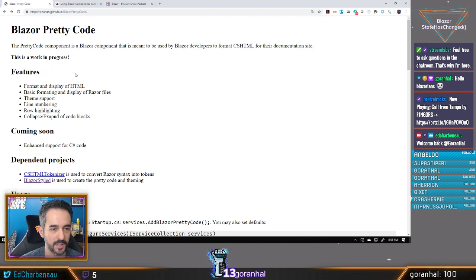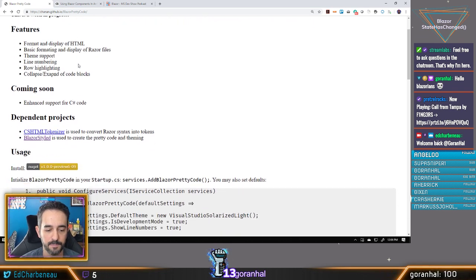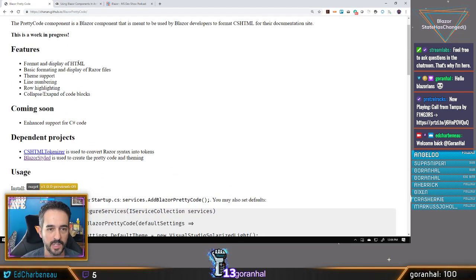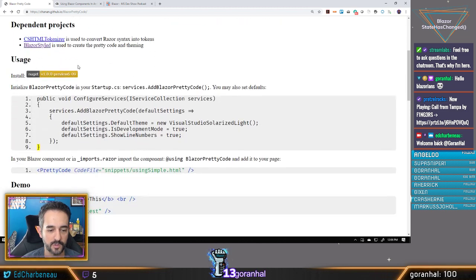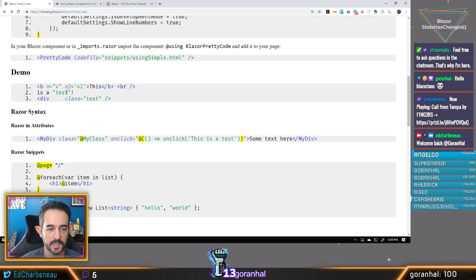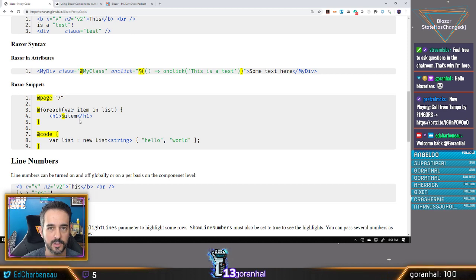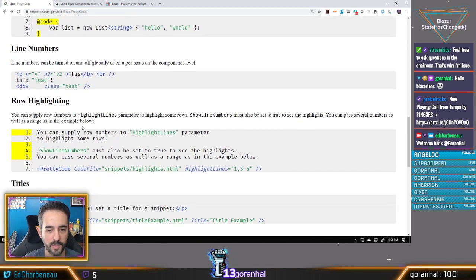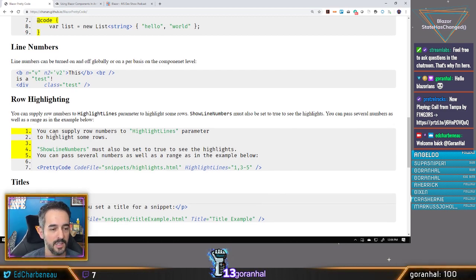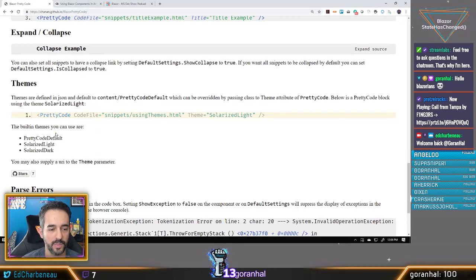But they have a project called Pretty Code, which gives you a way of writing code samples in your Blazor projects so they display nicely in the browser. There's a lot of these things in JavaScript these days, but those don't always play well with Blazor applications because we're trying not to use JavaScript for the most part, and you have to tap into the right lifecycle methods to make those JavaScript plugins highlight your code correctly. So here's one that you can use without all that headache.